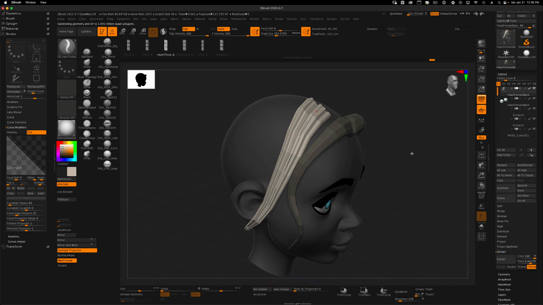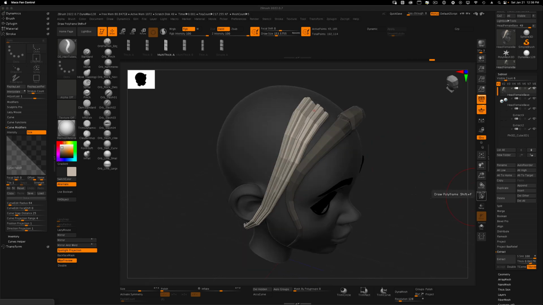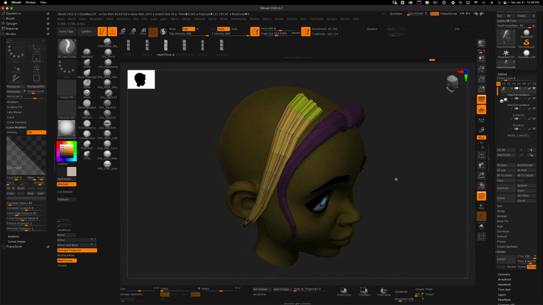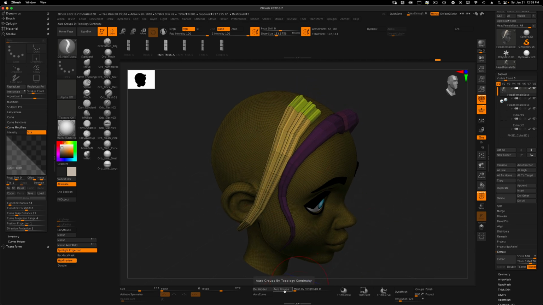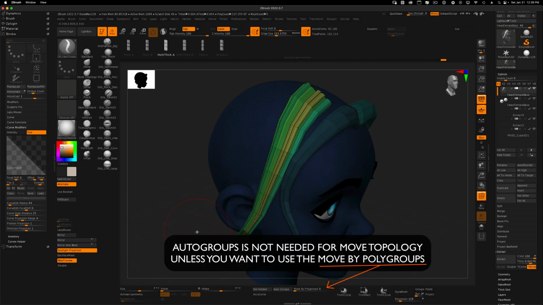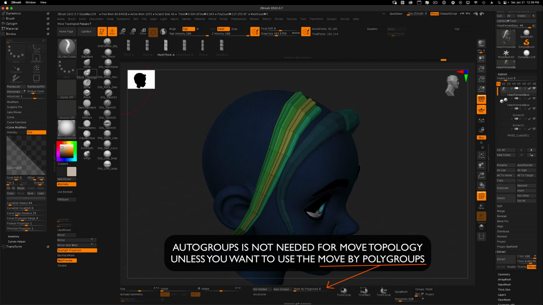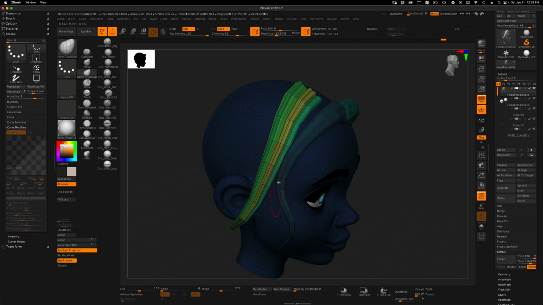Now, how would we separate these strands? You want to turn on your Polyframe. As soon as I turn that on, you can see the colors of your mesh. Now if I click outside of this line, I can bake that line in. Now if I click on Auto Groups, I can see that my hair strands are now different PolyGroups. That means if I grab something like the Move Topology brush, it will allow me to grab each PolyGroup individually and position it to where I need it to be.